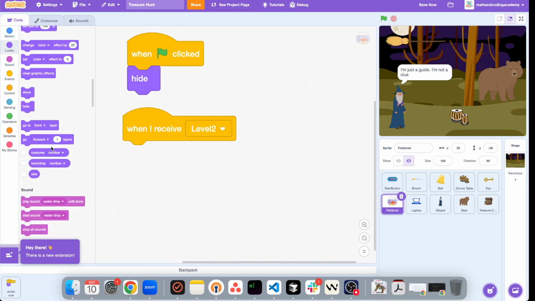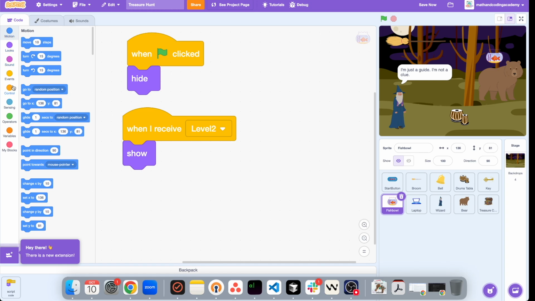Okay, so let's bring show. All right, so here's a fishbowl for level 2, but where do you want the fishbowl? So you probably want the fishbowl in level 2 somewhere here. So let me move the fishbowl. So this is not level 2, this is still level 1, but to move the fishbowl there, we need to go to motion and then bring this, go to X and Y. Okay, and for level 2, fishbowl is not the right choice.